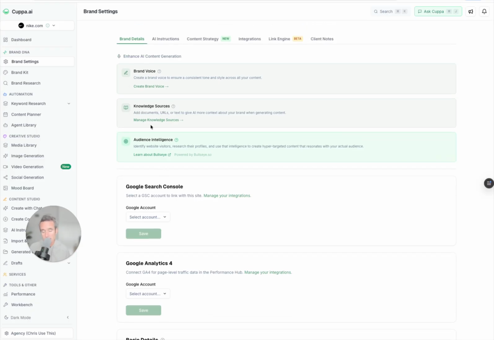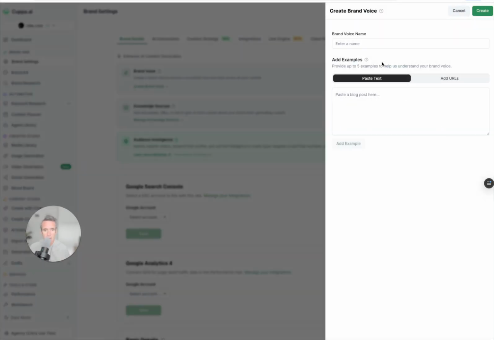While that's building, I definitely recommend adding your brand voice. I'll show you what that looks like. Very simple to add for Nike. You can paste text, add examples, you can add URLs. This is the first step of really supplementing the context that we're doing automatically for you with brand voice.